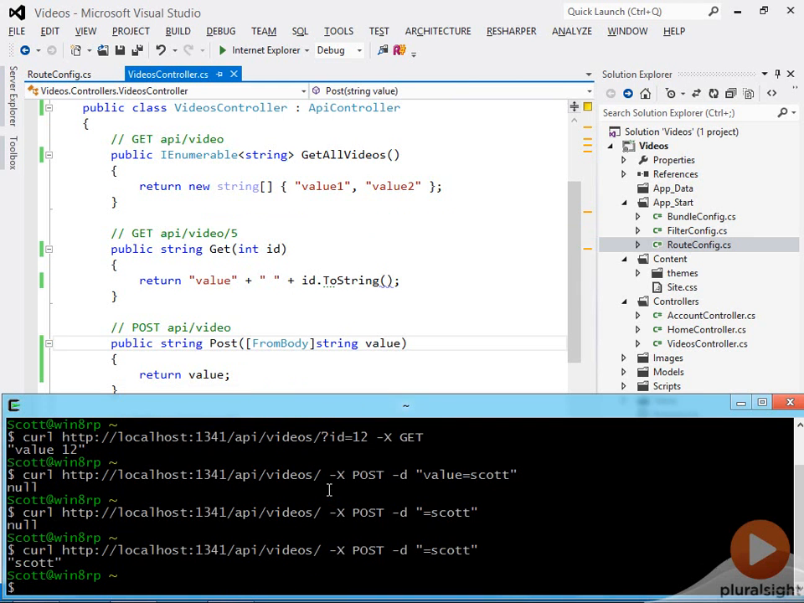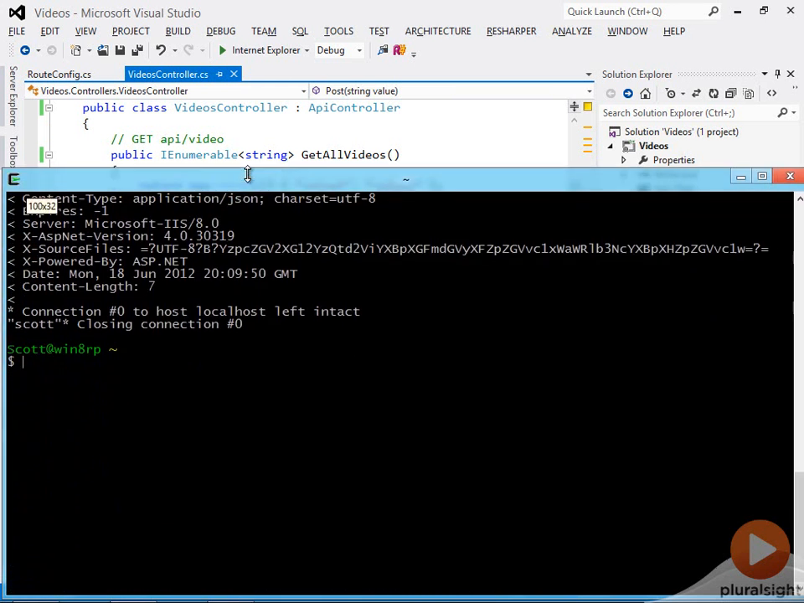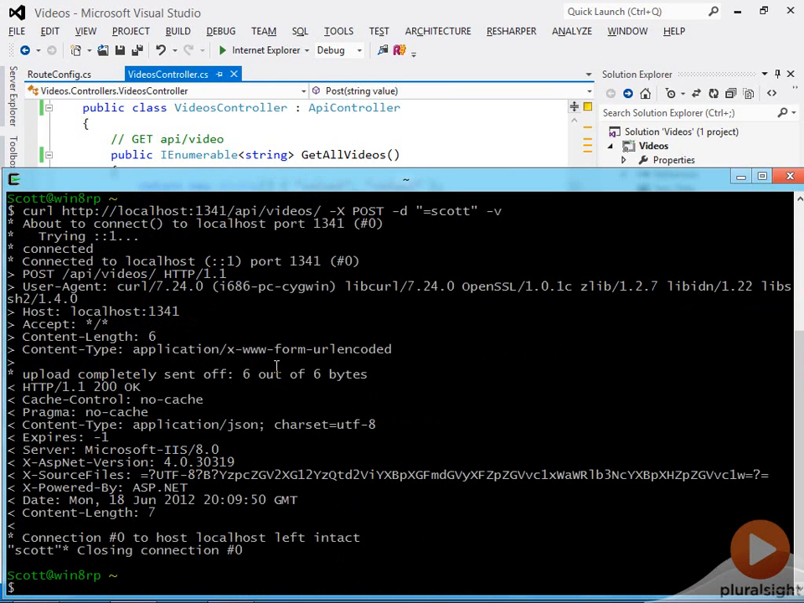And now you can see we pull that value out. And let's look at it one more time with the -v. And let me open up this window a little bit so that we can see what curl did was, first of all, send off that post to /API/videos, said that the content type was application/x-www-form-urlencoded. That means that the form URL encoded formatter jumped into play. It looked in the message body, it pulled that value out.